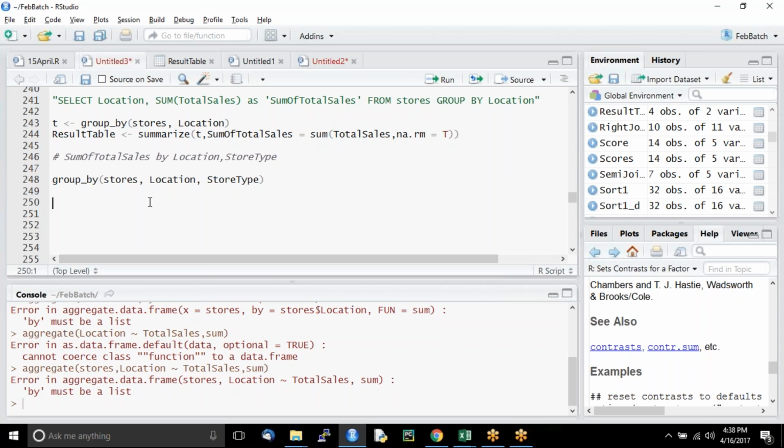So this is function overloading. You can keep on passing number of arguments. Group by, and then you have to write the file name, then column name or names in which you want the grouping. Column name 1, 2, 3. Yes. So I hope now you got the syntax of group by, right? So this is group by stores, location, store type, and then finally result table is sum of sales, sum of total sales, n.rm is equals to true.